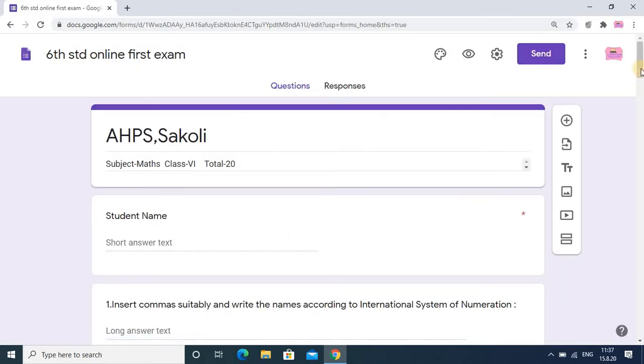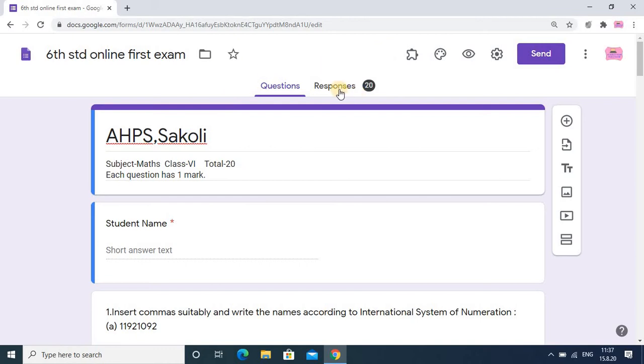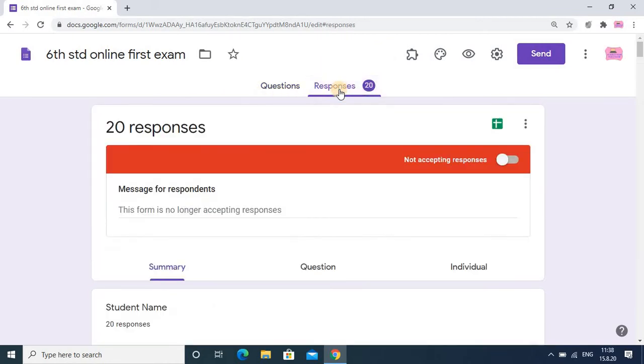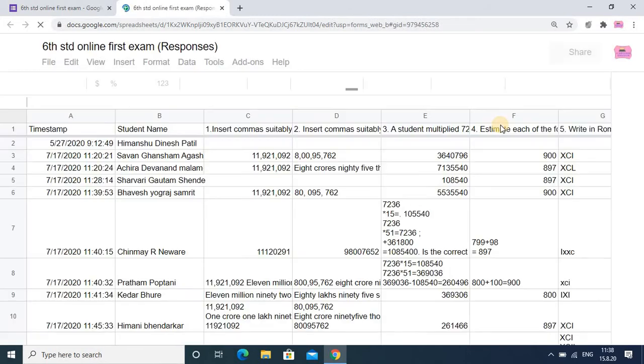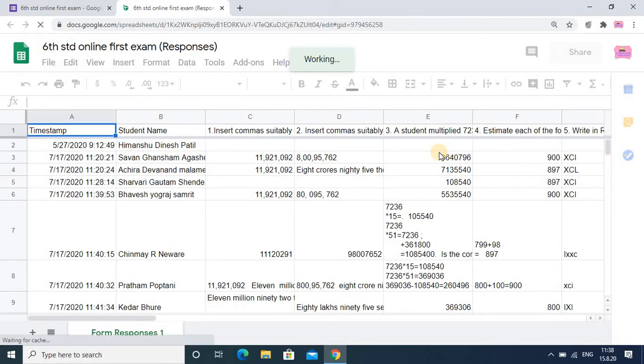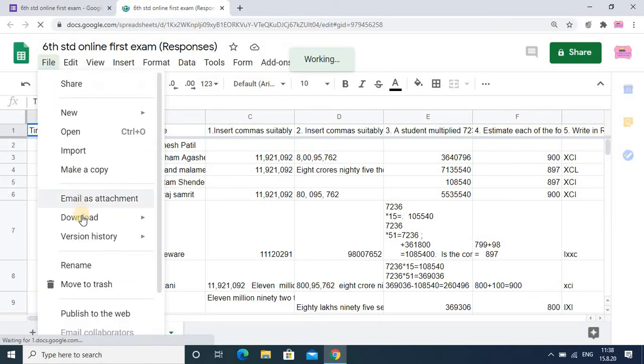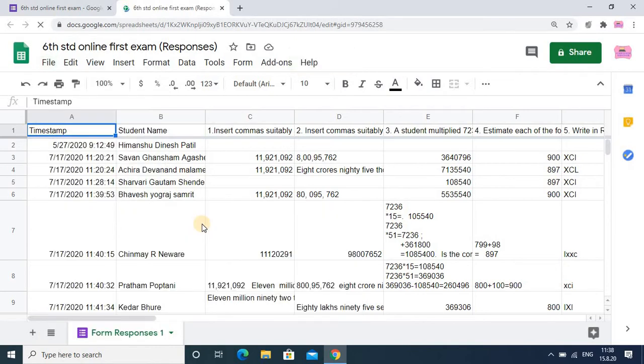Once you click the Google form, this is your question paper, and suppose you have taken the exam of students. Then you have to click on the response option, and in the response you get the plus icon, there you have to click, and then you will get the Excel sheet. That sheet you have to download. How to download? Just click on the file option and then click on download and Microsoft Excel.